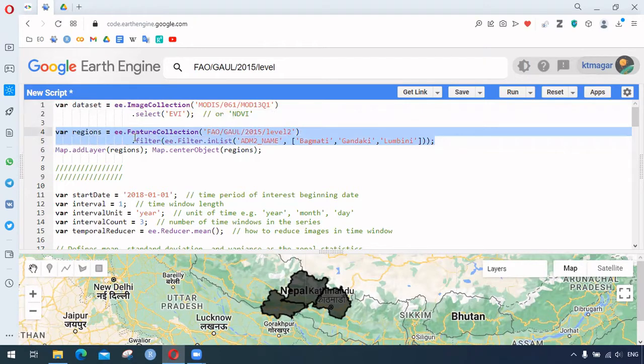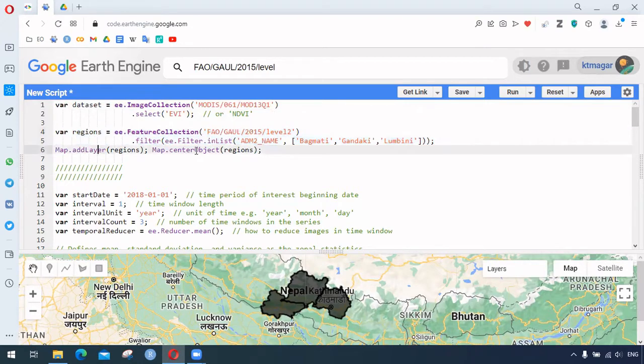another feature collection, and these are being added as the layer and centering it on the map. So these three are the boundaries for which we are calculating the spatiotemporal statistics.